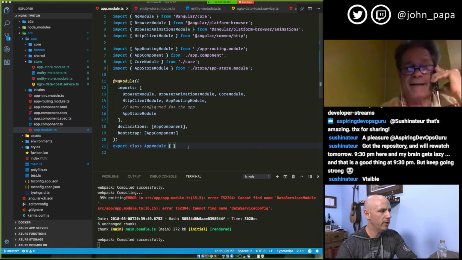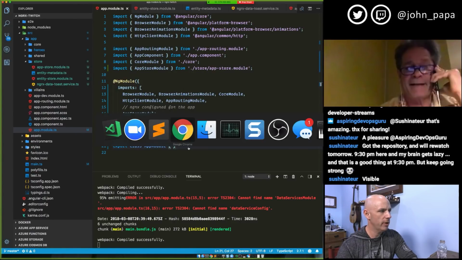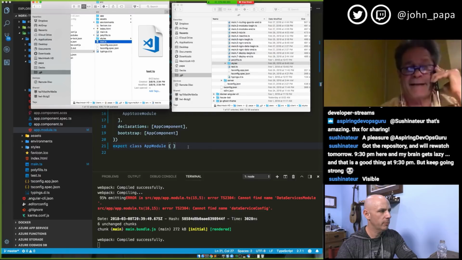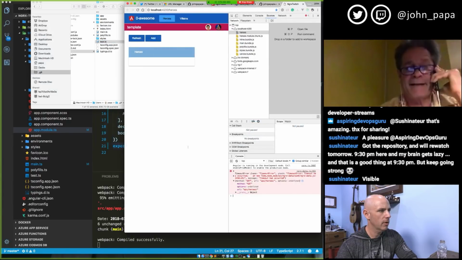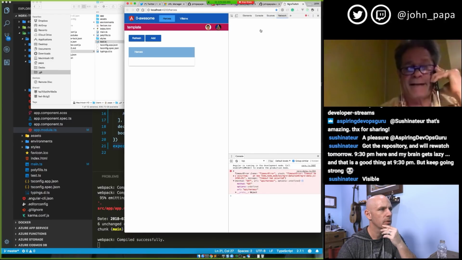So if I go back to trying to get to the browser. That's not the browser. All right, so it's complaining it can't see a data service module, but we don't need that. No, the error is down here in the bottom right. Timeout. It's looking for API heroes, but it should be finding the in-memory thing. Where would it have trouble with that?